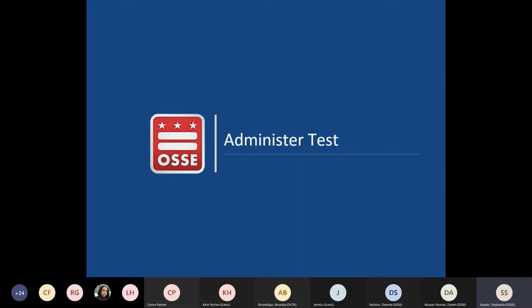So if you are an LEA that is a single school LEA, it may be that there's just one person who is both the LEA and school test coordinator. For LEAs that have multiple schools, each school would have its own test coordinator, but then the LEA as a whole would have one coordinator overseeing everyone.